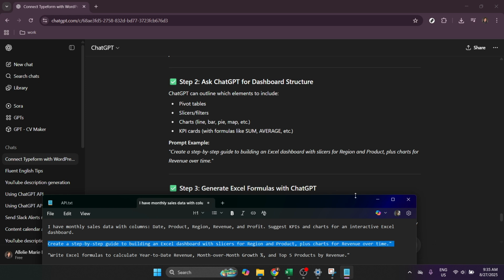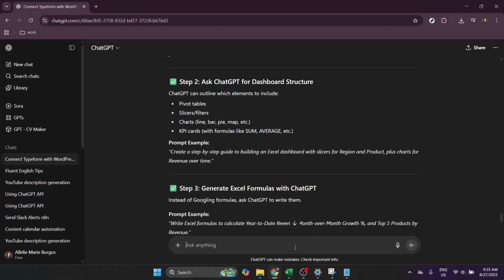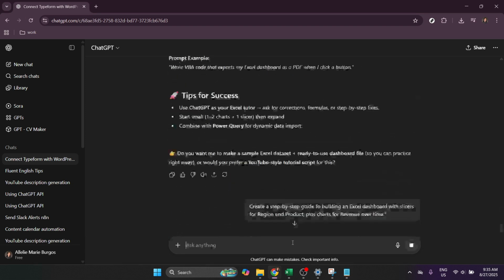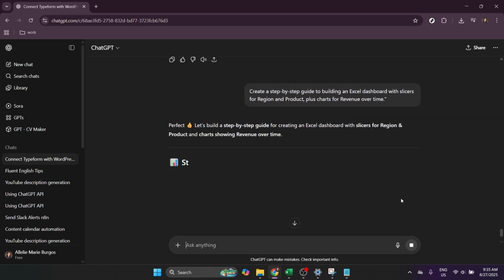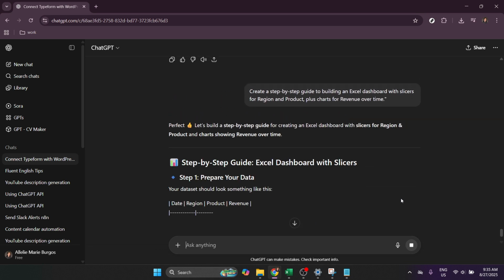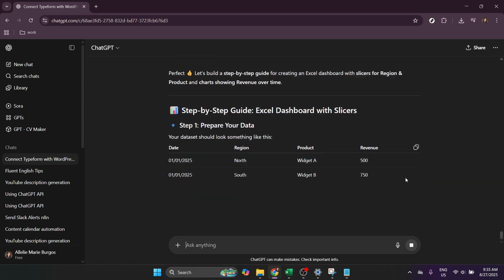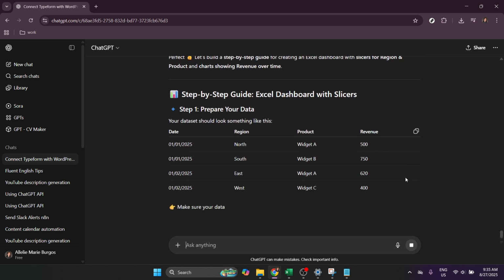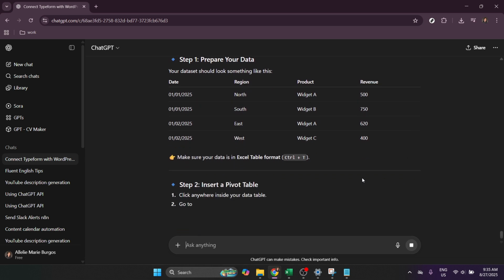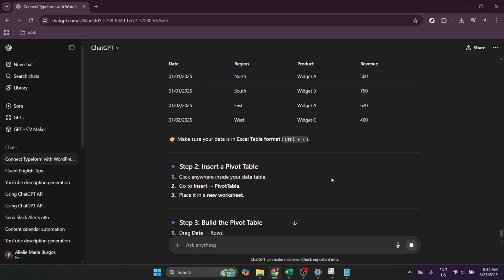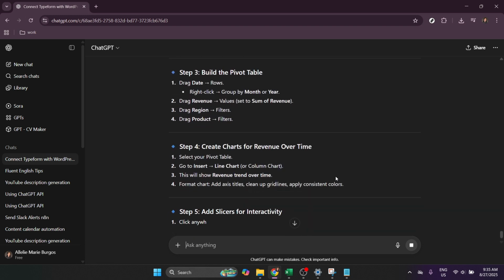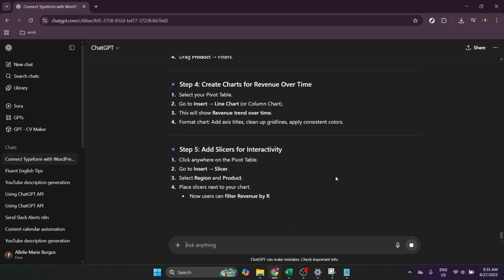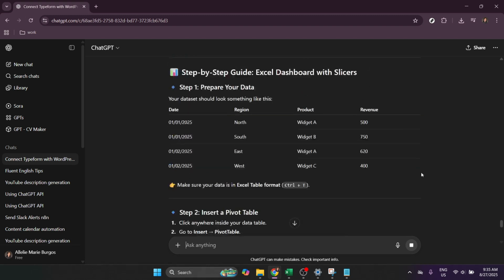Following the dashboard structure, it's time to generate Excel formulas using ChatGPT. This is especially useful if you're working with complex data that requires advanced calculations. Simply input the data parameters or calculations you need and ask ChatGPT to provide you with the suitable Excel formulas. Whether it's VLOOKUPs, SUMIFS, or more complex array functions, ChatGPT can help streamline this process.